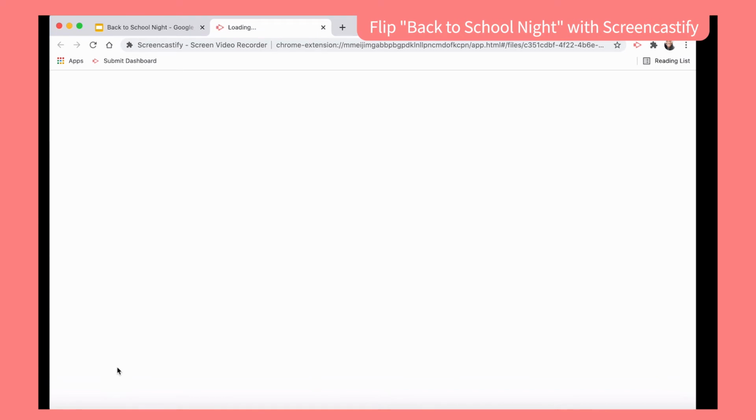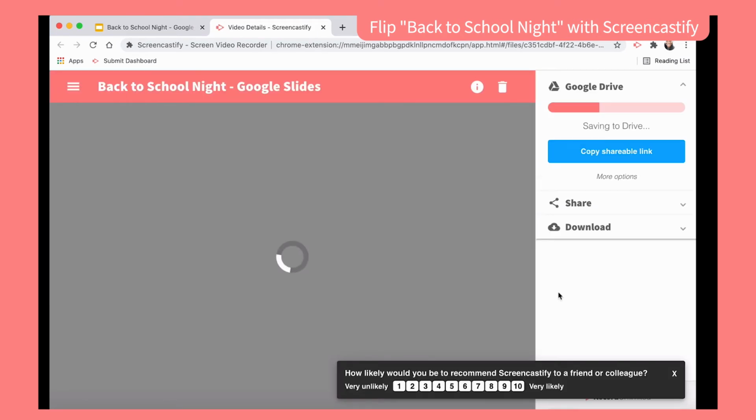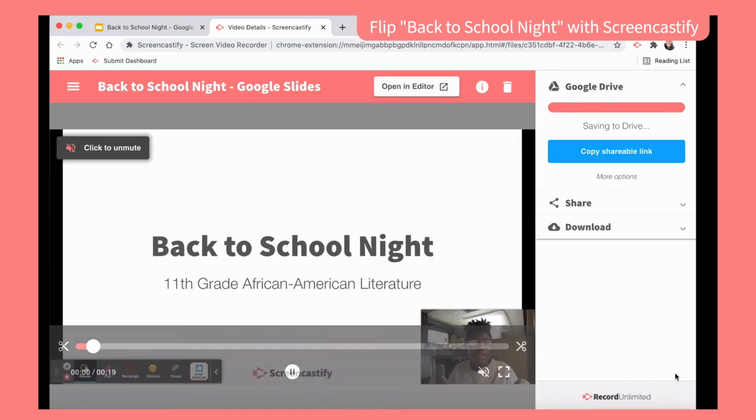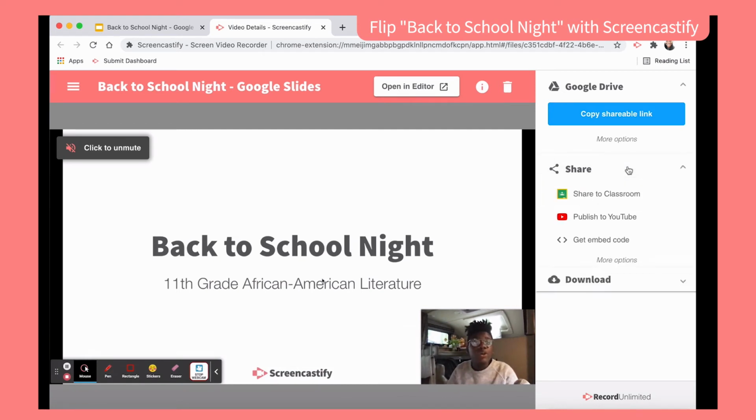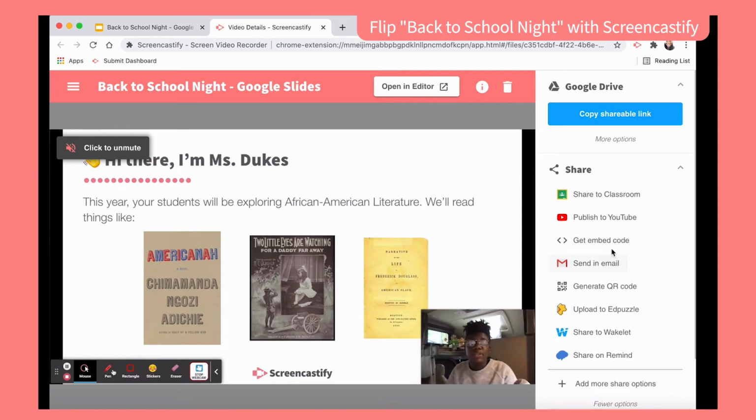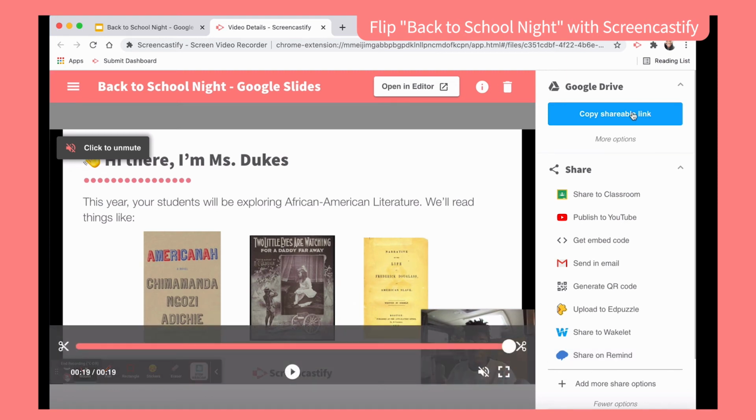The new page that appears will allow you to share your video with parents or even edit it with folks who might need it. Under our share options, you have tons of ways that you can get this out, like publishing it to YouTube, sending it over in an email, generating it as a QR code to be printed out later, or even sharing on Remind so that parents have access to it as a text message. If none of those quite strike your fancy, you always can copy the shareable link and paste it anywhere.